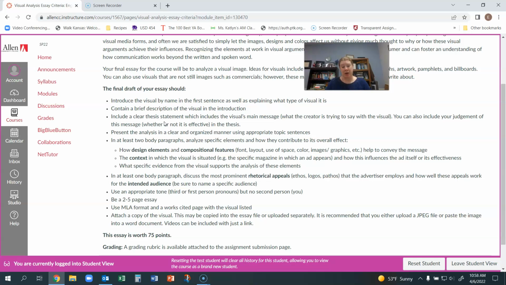The last body paragraph, or at least one of the body paragraphs, typically the last one, is going to be a discussion of rhetorical appeals and the intended audience. I want you to name the rhetorical appeal. So the word ethos, logos, or pathos needs to be in the essay itself. And then the actual intended audience, so naming the specific audience, that would be saying, you know, this is intended for middle-aged women, or this is intended for maybe a general audience, depending on the visual. So I want you to name the specific audience, be as specific as possible.